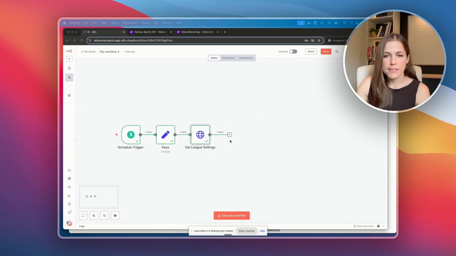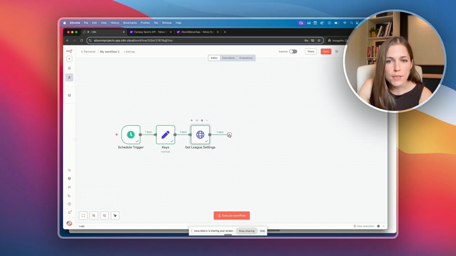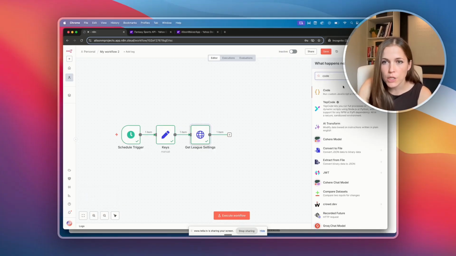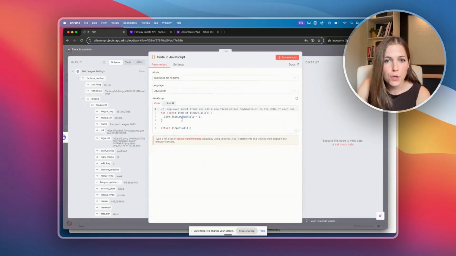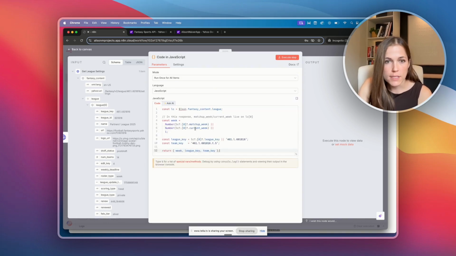Now we are going to save that current week data point using code. We're going to extract it from the output from the previous node. We're going to use JavaScript code, and you can use the code that I've put in the supported documentation here. So I'm going to just copy and paste that into here. And this is going to be called extract week.